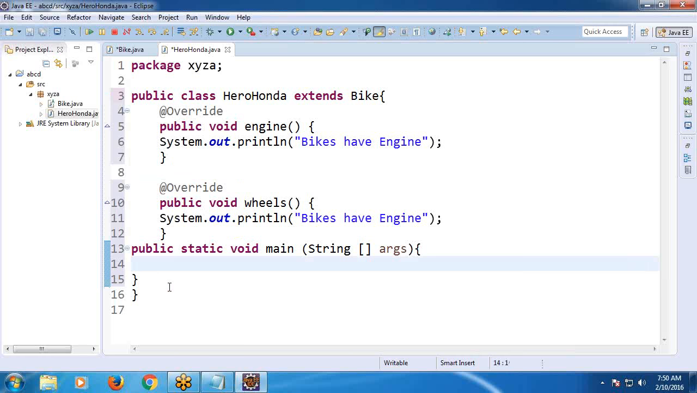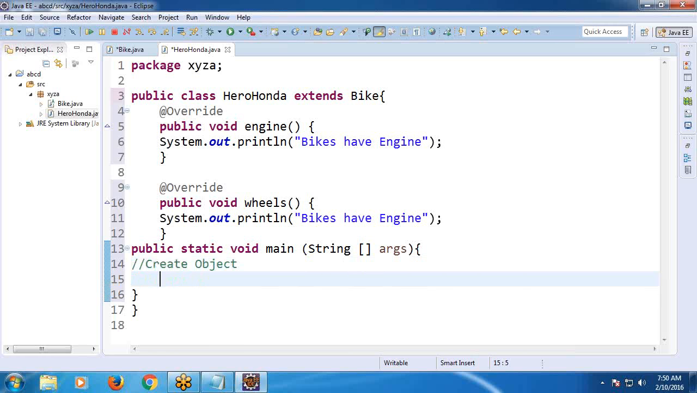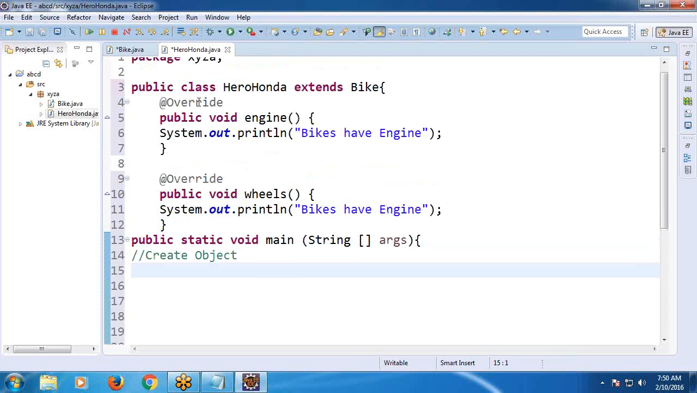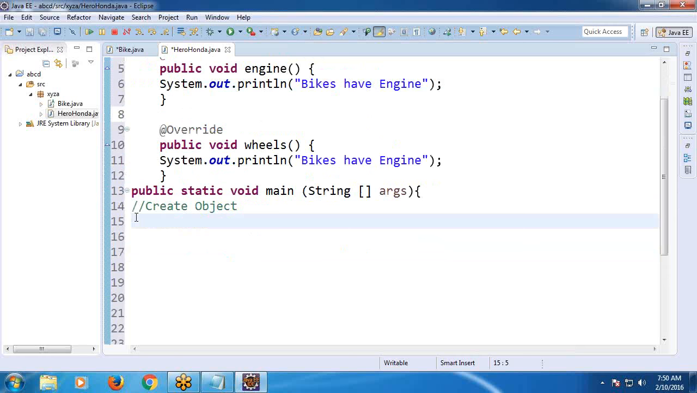First we need to create an object. You know how to create an object. How to create an object? Class name. Here, what is the class name? Hero Honda. Suppose the object name obj equals new, the new keyword and the class name. Suppose obj is Hero Honda. Okay.